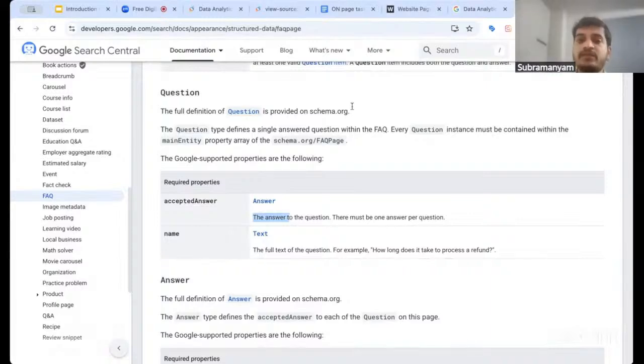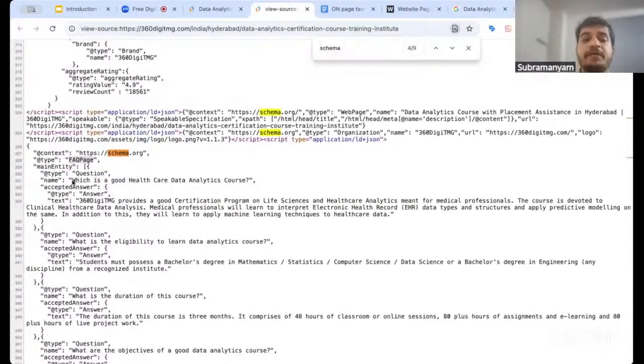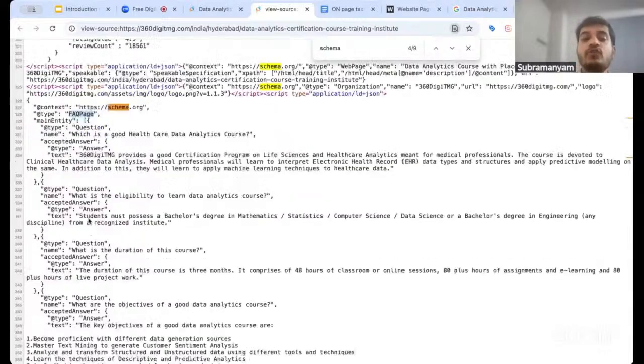It should contain question. Okay, so for this FAQ schema, what is the question we mentioned? Which is a good healthcare data analytics course? Okay, so this is one FAQ that we mentioned in this particular page. And also, what is the answer for that particular question? This is the answer we mentioned. Okay, when a user types for this particular page, see in this FAQ schema also we mentioned data analytics as a keyword, data analytics course that we mentioned in this particular page.